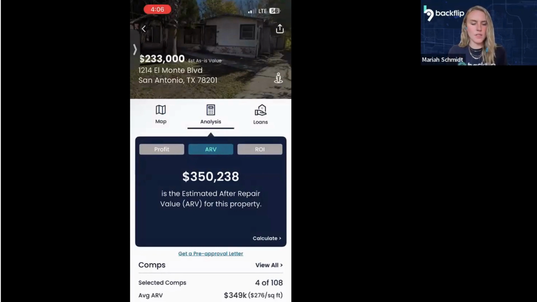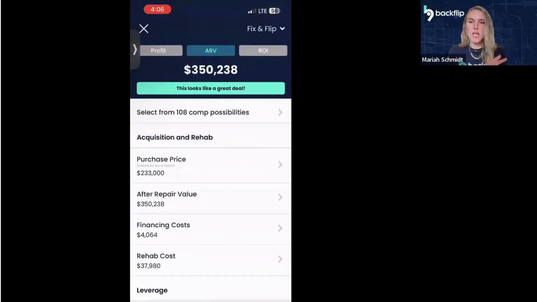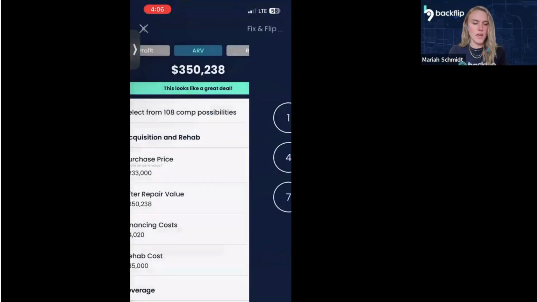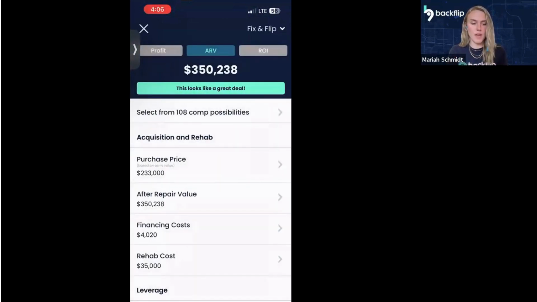And then the last thing I want to highlight on the analyzer page is this Calculate. We're making some assumptions here, so what you can do is alter this in real time. So if, hey, I can actually rehab this for 35,000 instead of 37,000, you can update that in real time, and it'll update this profit section, the ARV, and then the ROI. And for the folks here who also do this, this is as a fix and flip, but you can also look at this as a rehab and rent.